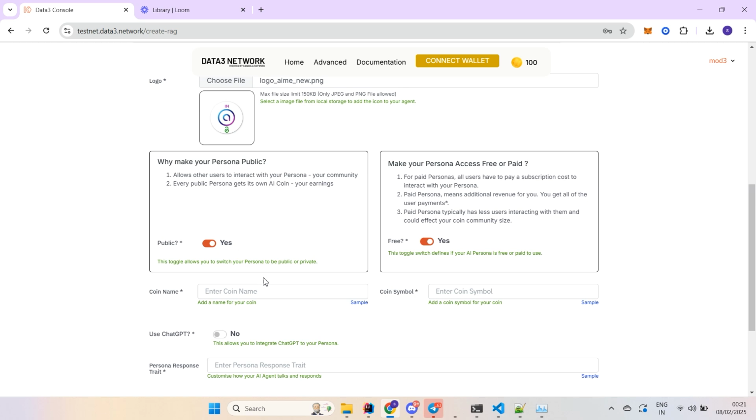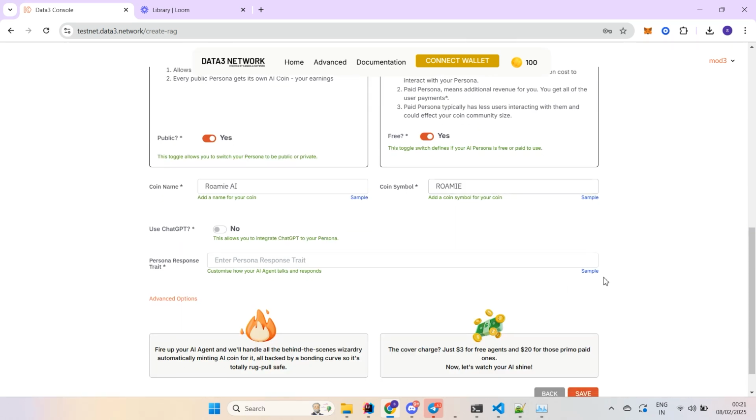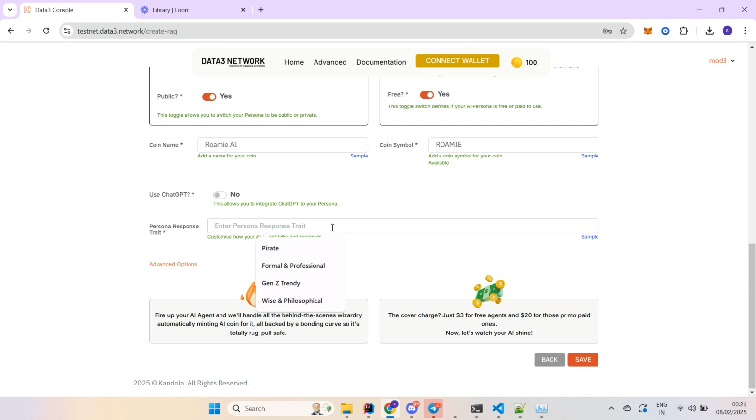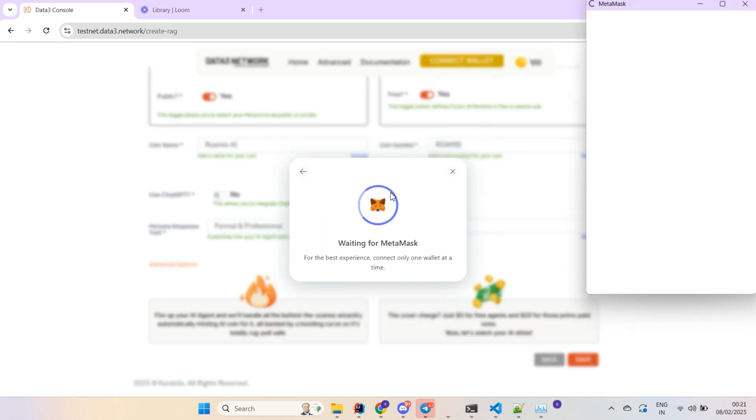Every public persona has its own AI coin with its own wallet. I make it a free persona so that anyone can access it for free. I provide the coin name and coin symbol. These have to be unique. For the personality trait, I use formal and professional. Once this is done, I pay the required fees and my AI persona deployment is underway.